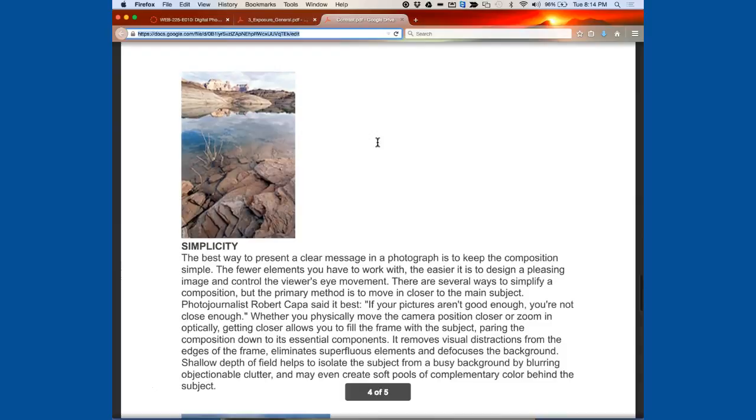Here we have simplicity, the next one he talks about. The best way to present a clear message in a photograph is to keep the composition simple. The fewer elements you have to work with, the easier it is to design a pleasing image and control the viewer's eye movement. There are several ways to simplify composition, but the primary method is to move in closer to the subject. Photojournalist Robert Capa said, "If your pictures aren't good enough, you're not close enough."